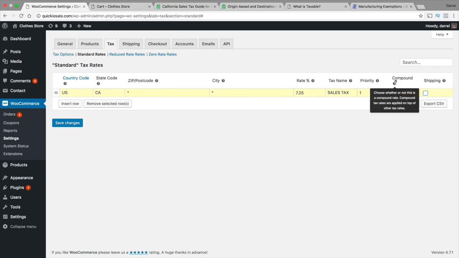Now, compound. Will this sales tax compound on top of any other tax that you have applied? If you leave this checked, this sales tax will be on top of any other product sales tax that you have applied on your website. Okay. So I don't know if it's taxable or not.